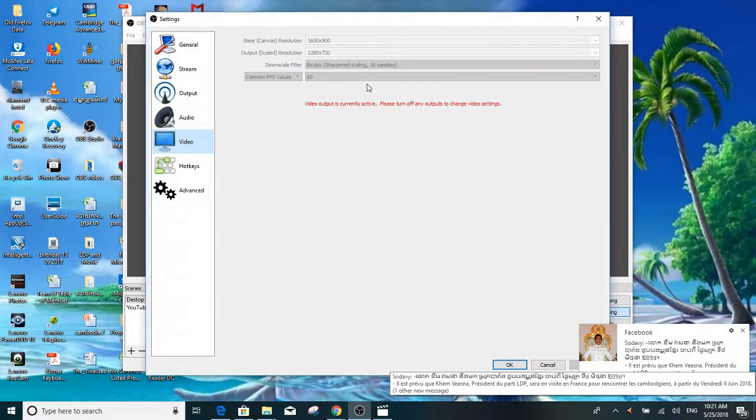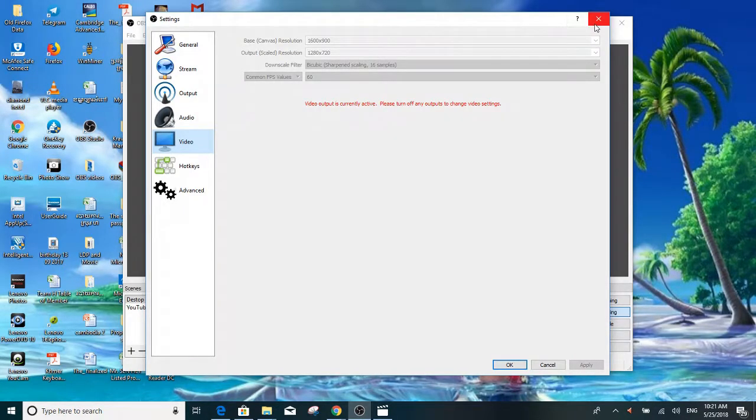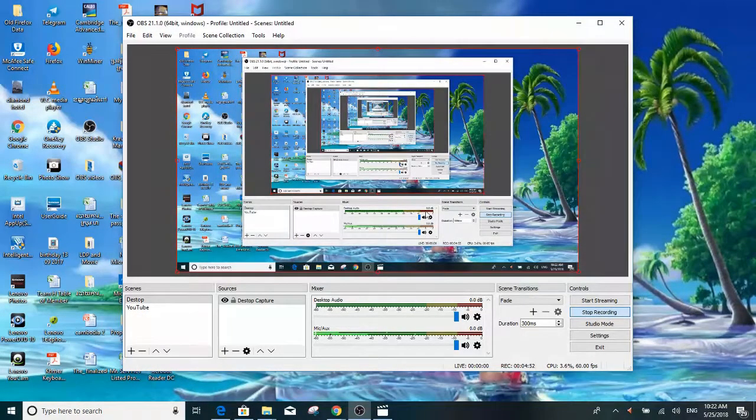Another one is also important. This one requires a strong CPU. If you are now on 60 frames per second, you should change to 40, or even 30 frames per second, to make sure it's compatible with your CPU capacity. After you change all that, click Apply and OK, and that's it for the settings. So that is the first solution.